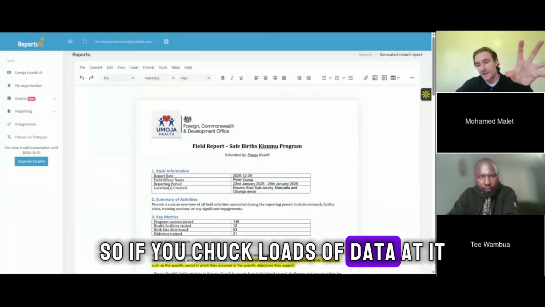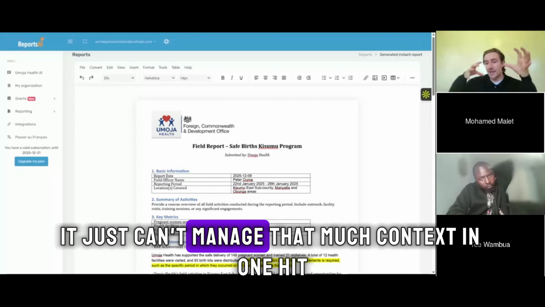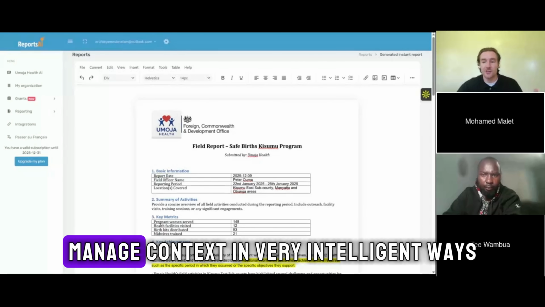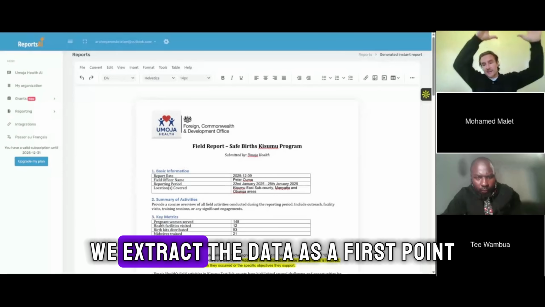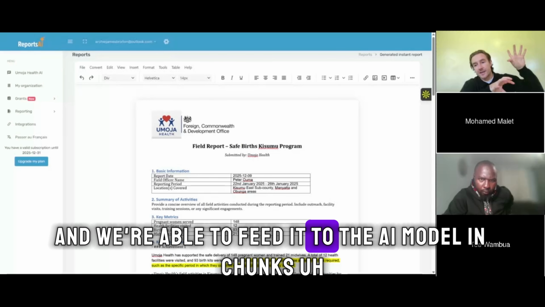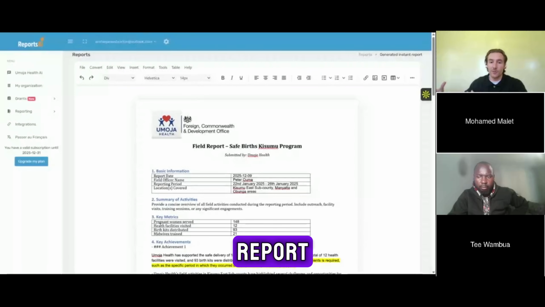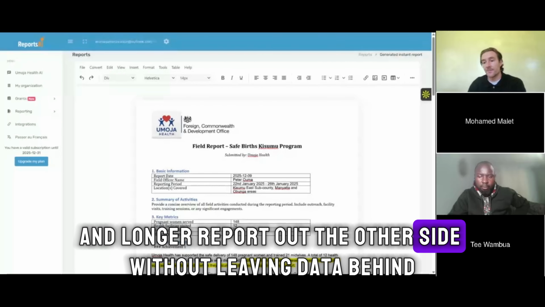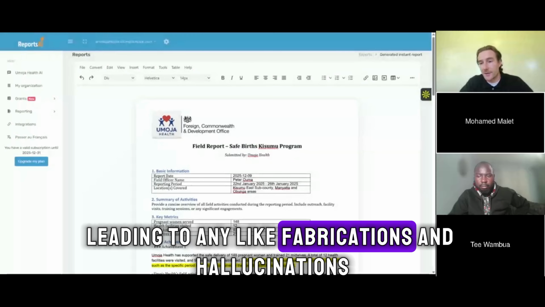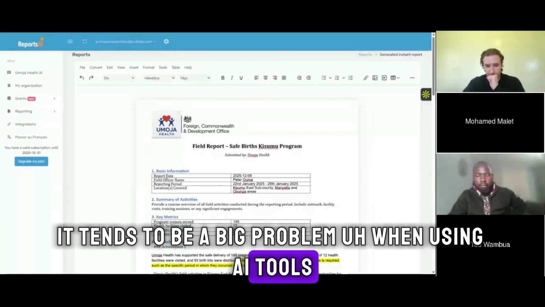So if you chuck loads of data at it and expect to get a long report out the other side, it just can't manage that much context in one hit. So this platform has been built to manage context in very intelligent ways. We extract the data as a first point, so we've got all the data and it's structured, and we're able to feed it to the AI model in chunks, so it can generate a much stronger and longer report out the other side without leaving data behind and without leading to any fabrications and hallucinations, which tend to be a big problem when using AI tools.